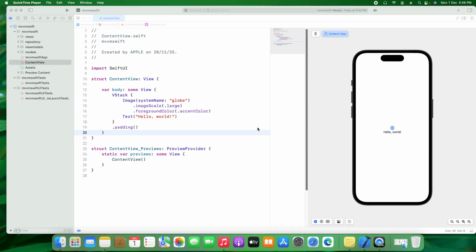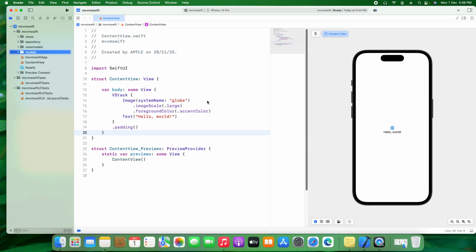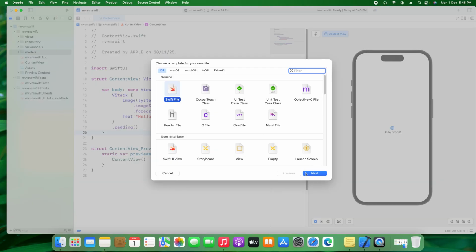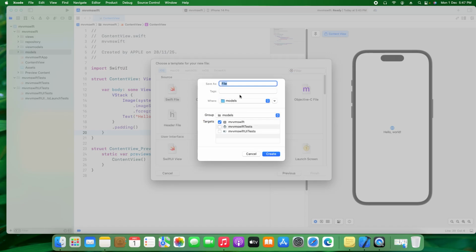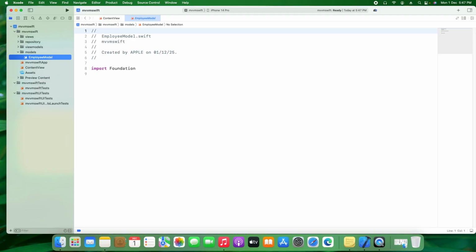In the model group, first we need to create one model inside, and that is a simple new file, and that new file should be a Swift file. Okay, so I'm giving the name employee model. So this is our very simple model class as a Swift file, our EMP model we will create.